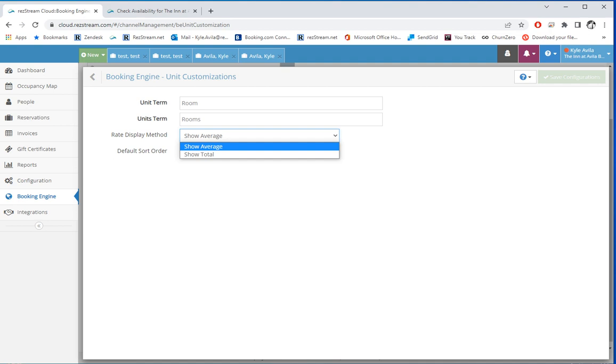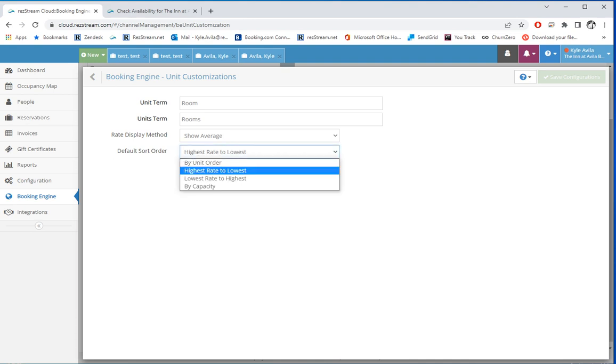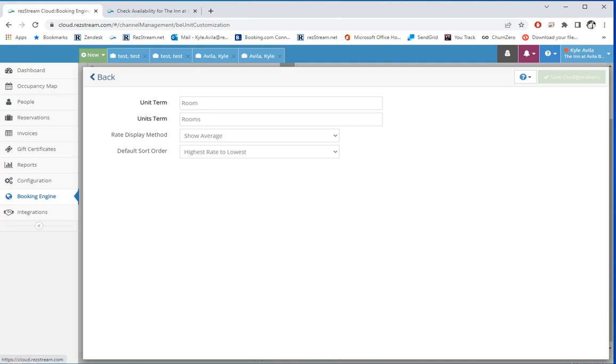So I booked 2 nights at $100. It's going to show pretty much that nightly rate, or it can show that $200, whatever you choose for your booking engine. And then how do you want to sort those units? So after I select my dates, it's going to show me a list of either units or unit types. And how do you want those to display? So we can do by unit order. It'll just be whatever I have in configuration in units. It'll be in that exact order. I could do my highest rate to the lowest rate that'll display. I could do lowest to highest rate, or I could do by capacity. So again, if I make any changes here, I would save at the top. We'll just leave that at highest rate and show average.